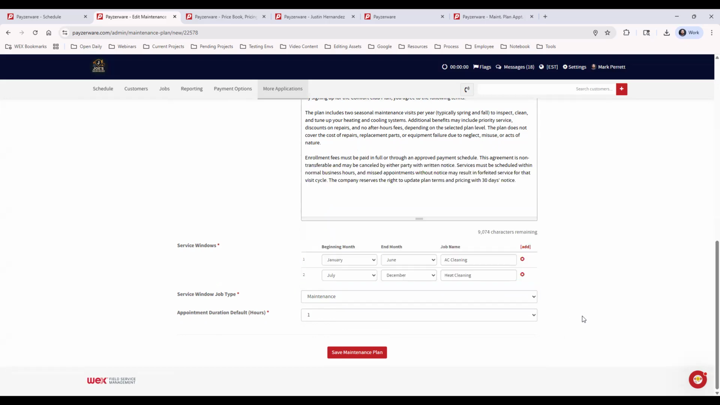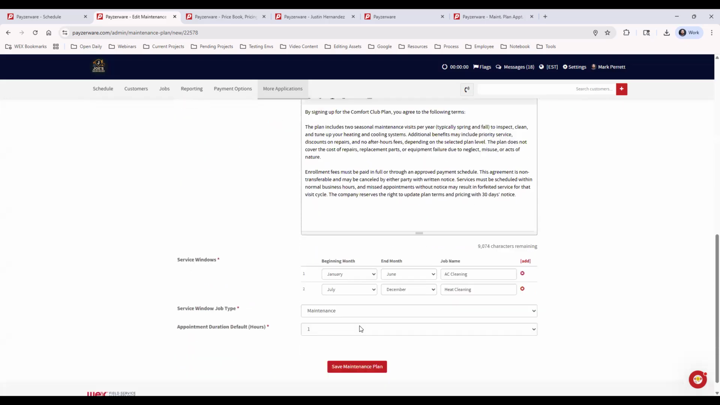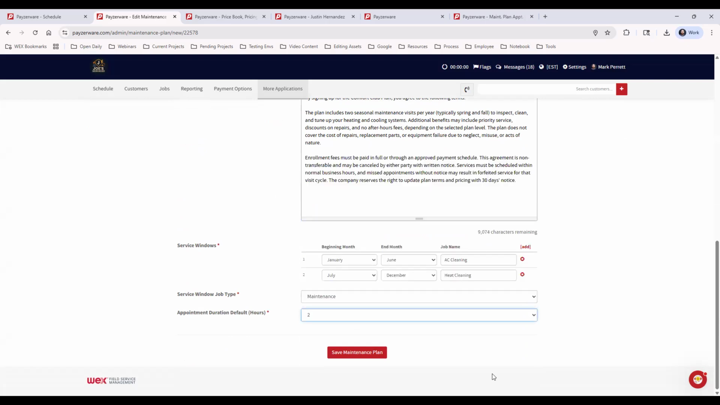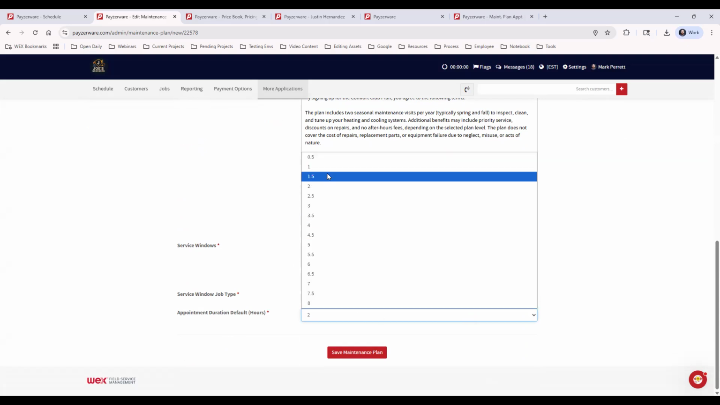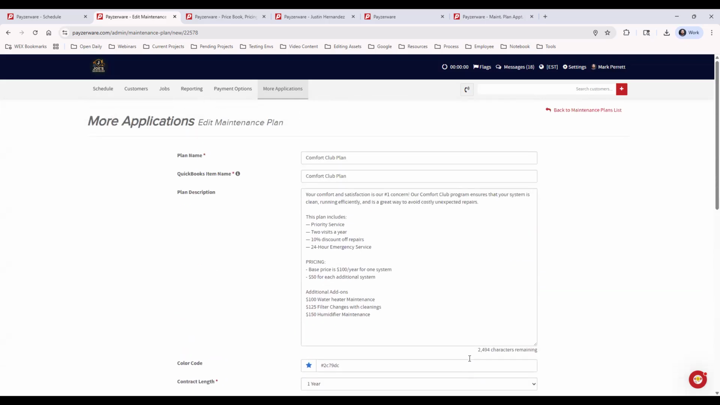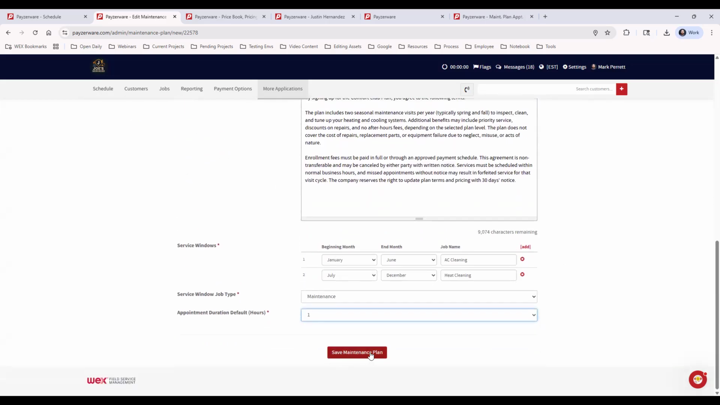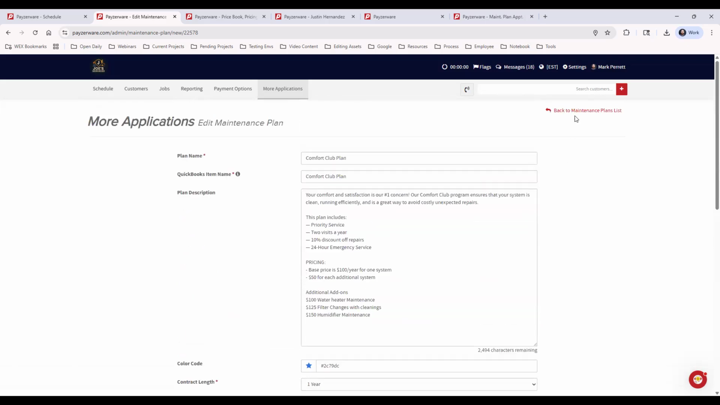And then appointment duration default. This just helps speed up the process when scheduling. This will default the duration of the appointment when you go to schedule it. If this is a one system, maybe you have it at an hour, but if this is a two system, maybe you want to set that to 2 hours. That way you don't have to update that when you go to schedule the visit. All right, we've got everything here. This template is ready to go, and you just hit save maintenance plan at the bottom to save your plan.